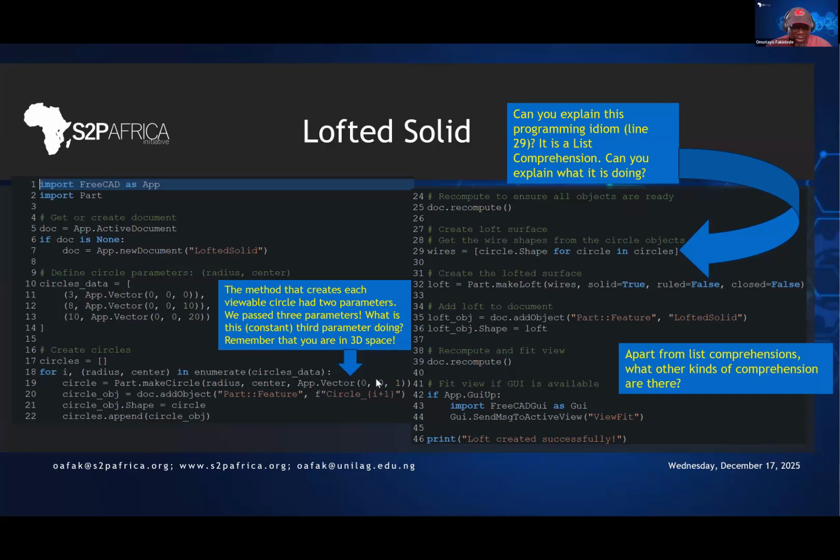If you know what this is doing, please tell me in the chat room. What do you think this is doing? You have a radius, you have a center, which is an app vector. You have another app vector, which is a unit vector pointed in what direction? And what do you think that is doing? Yes, pointed in the Z direction.